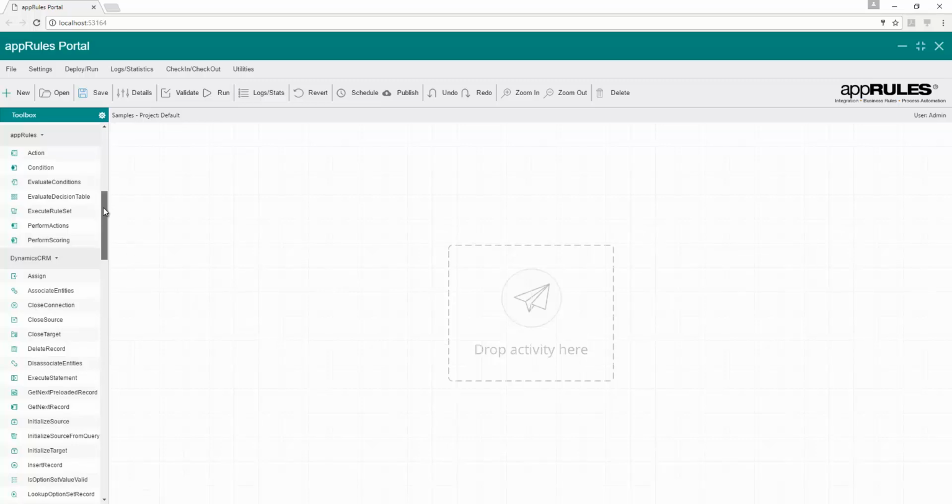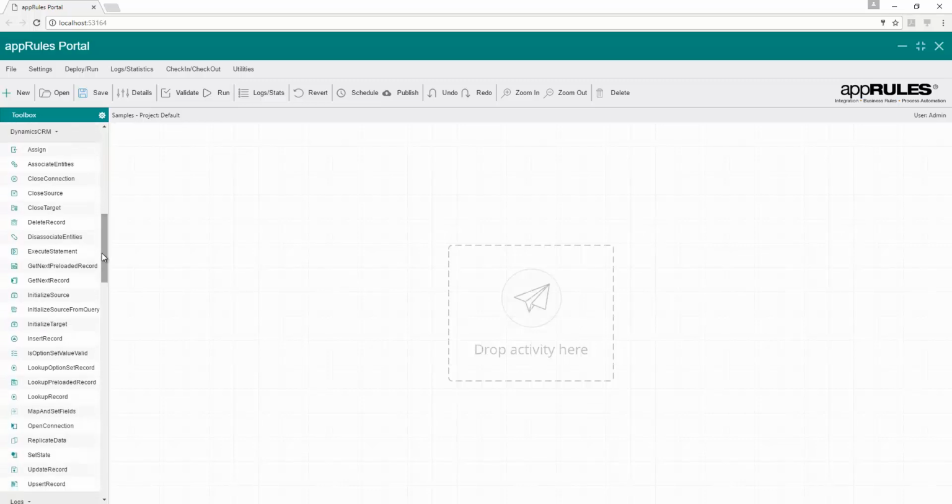appRules. The appRules module is the business rules activity library that powers the appRules portal business rules engine. It includes only 7 activities, but these activities are very powerful and provide the functionality for tackling any business rules related job.